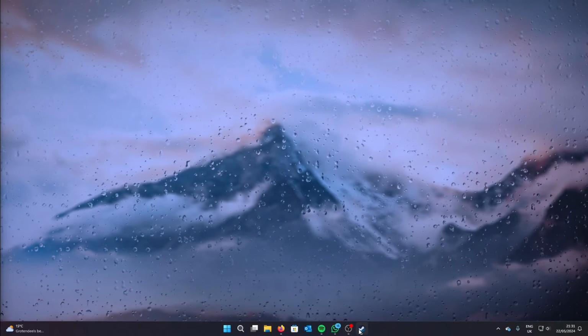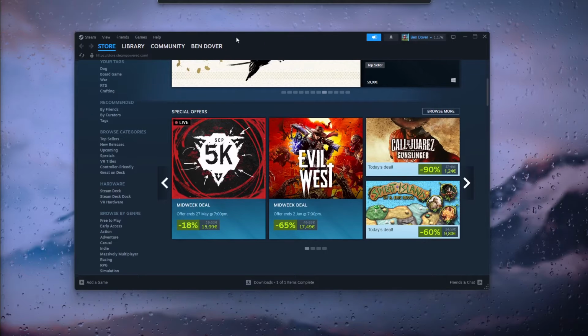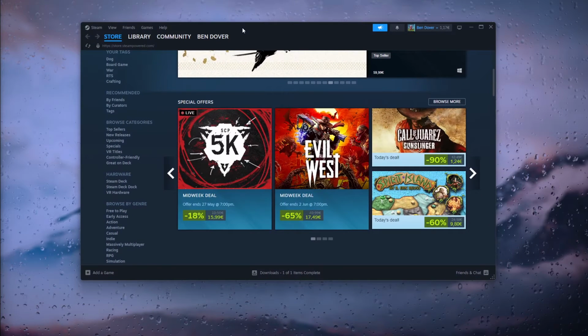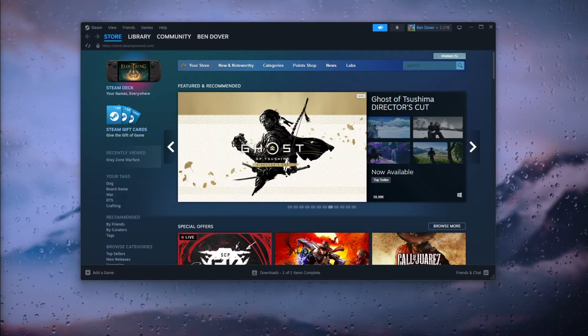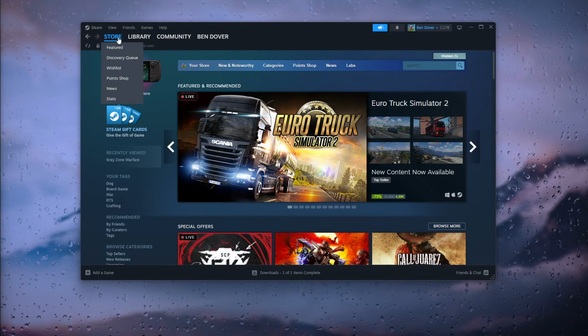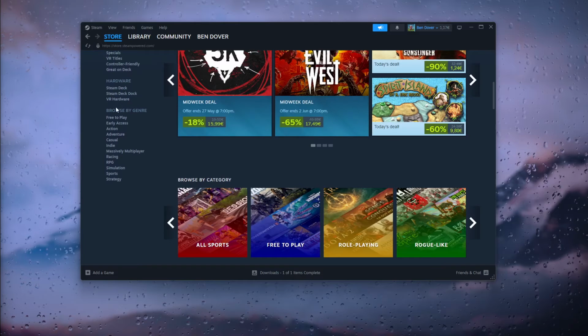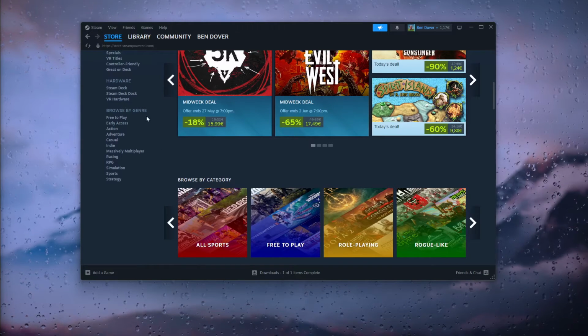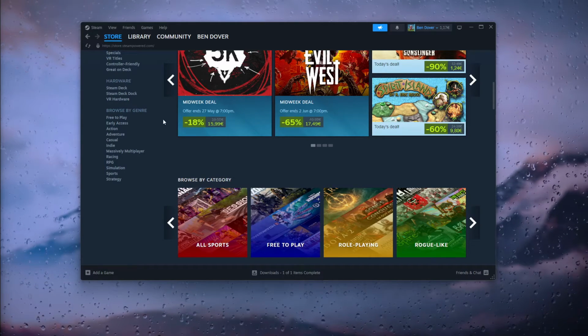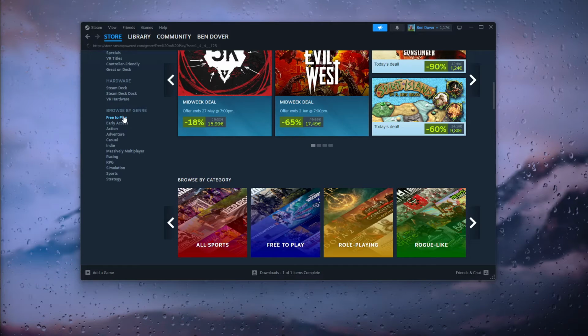The first thing, of course, is to open up your Steam application or the web-based Steam version. Now from here, you want to head into the store right here, and from there scroll all the way down until you reach browse by genre. Now inside these genres there's a load of genres to choose from. We're going to the free-to-play version.